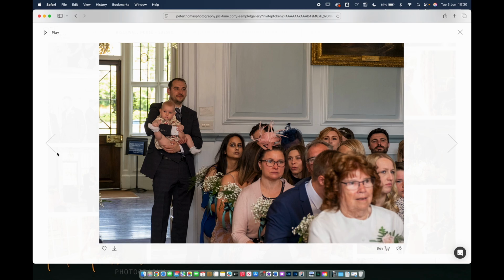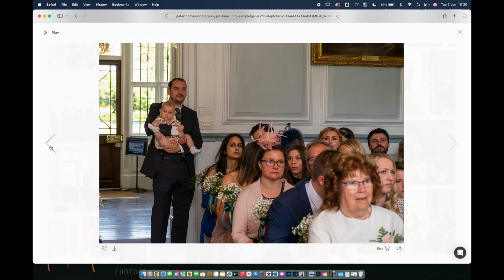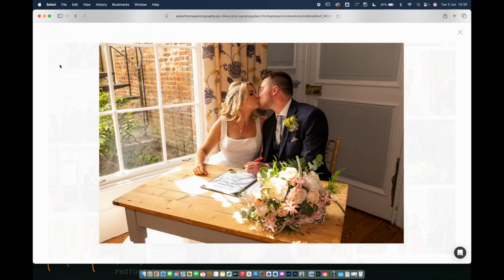You've got these arrows at each side. Okay, you can click those and it'll move on to the next one. If you click the other one, it'll move back. If you want it to play through them, you can hit this play button, and it will go through them. As you'll see, it's changing them, so it's almost like your own little slideshow.